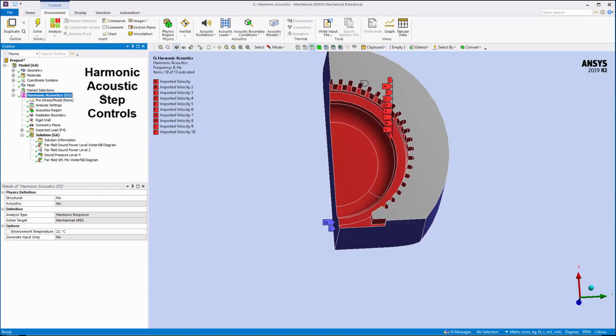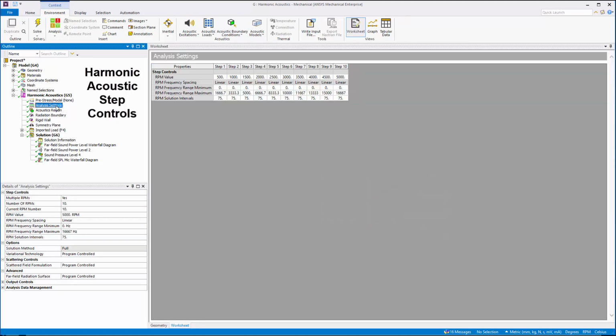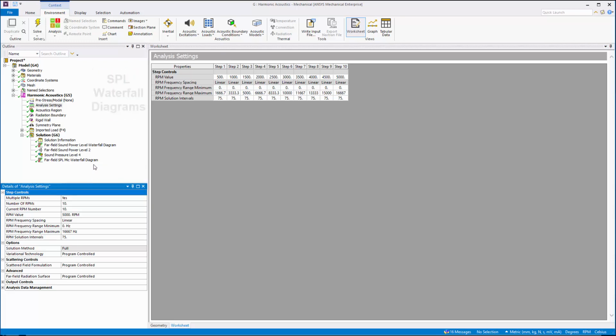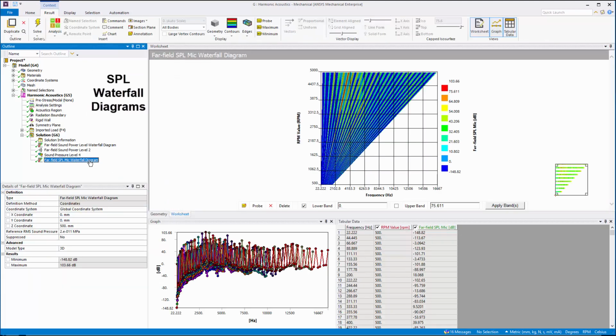New enhancements of the NVH workflow for electronic machines harmonic acoustics analyses include a step controls category analysis that includes multiple RPM loading conditions. Each RPM load is considered as a load step, so you can specify properties at each load step. Sound power level and sound pressure level microphone waterfall diagrams to analyze acoustic radiation for a range of rotating conditions and frequencies.